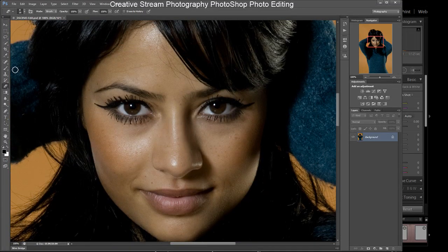So what I usually do, if I want to tweak the face, I think I use the spot healing brush. Then you can just get rid of minor imperfections by just clicking on them. I'm working on her forehead right now.